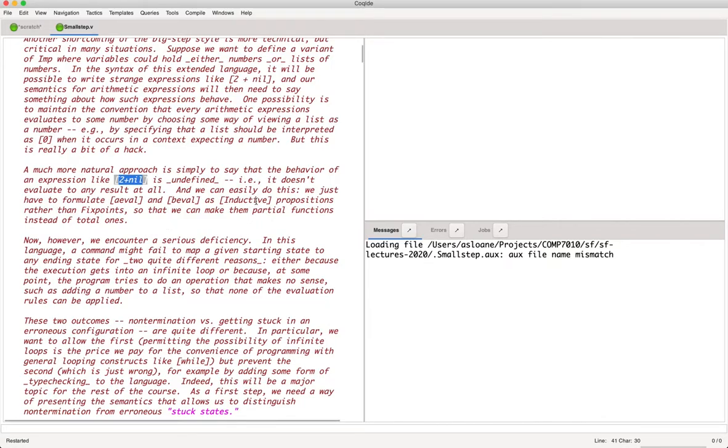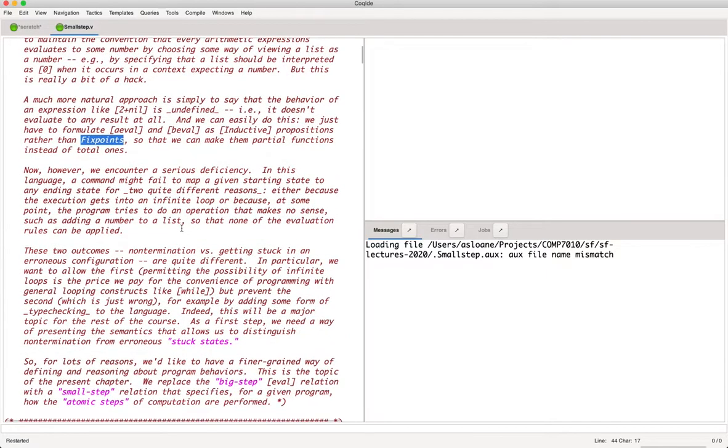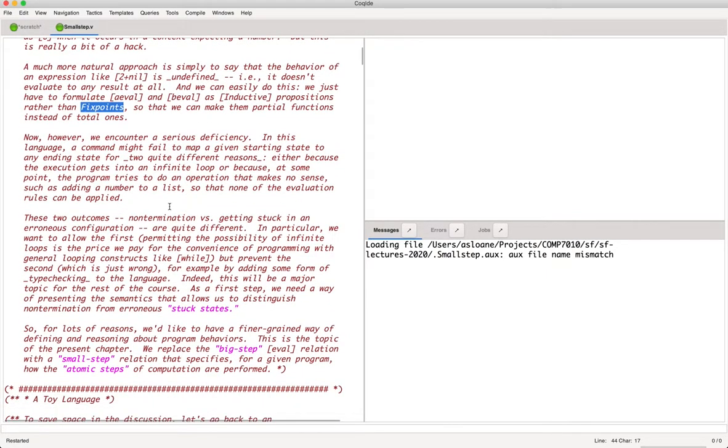As we saw in the previous chapters, we can model that kind of situation by using relational definitions for things instead of functional ones, the fixed point versions. So essentially they're partial functions. We could say this expression, if it evaluates correctly, will evaluate to a certain value, or it might not map to any value in the case that it's undefined. But the problem with that is that we now have a situation where when we talk about a big step evaluation, if that's not defined, it might be for two different sorts of reasons.